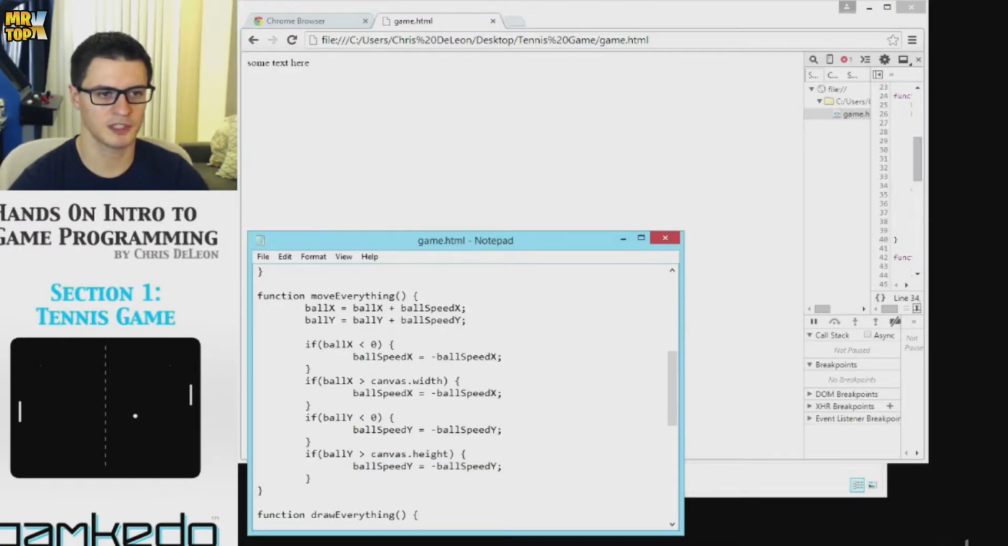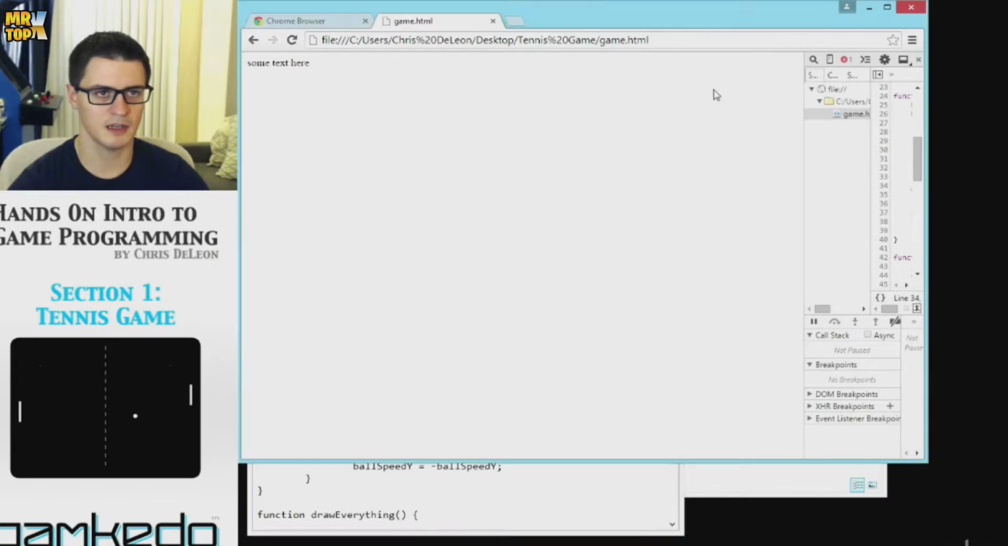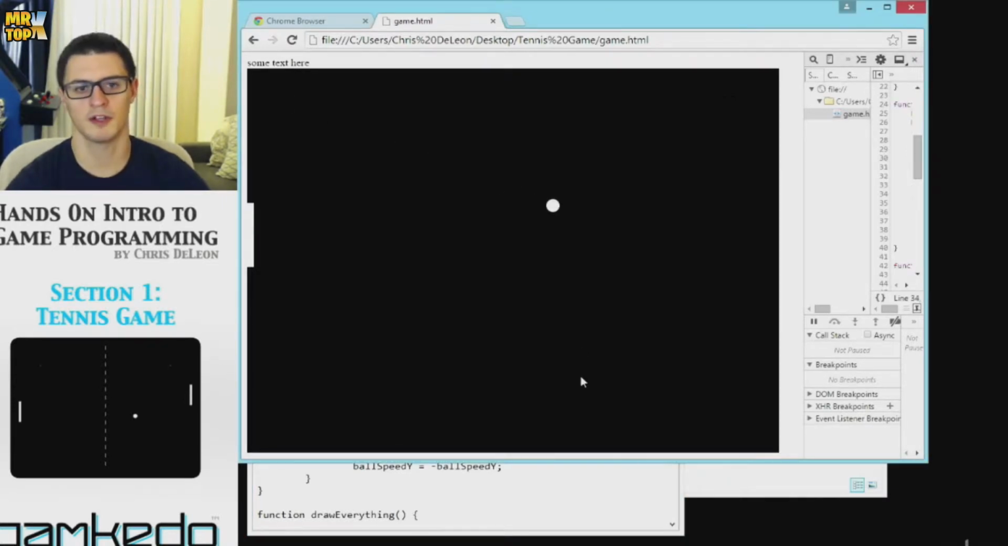I've added those parentheses back in, saved it, refreshed. Sure enough, there we go. And now we're in good shape. We've now got a ball that bounces on both axes. Moves up and down, moves side to side, bounces off the walls. We're already getting somewhere, right?